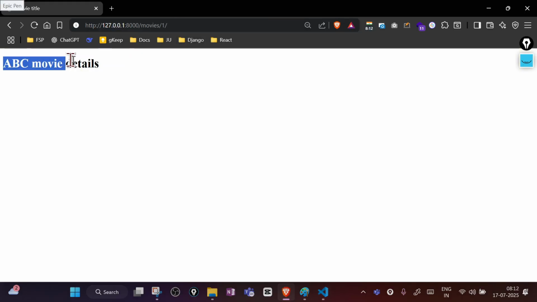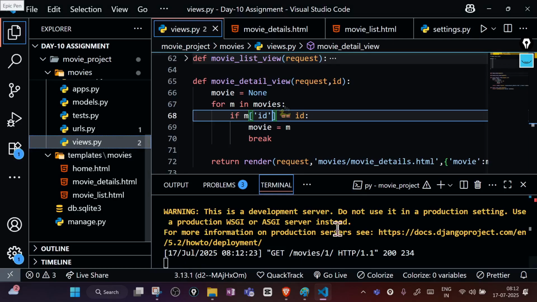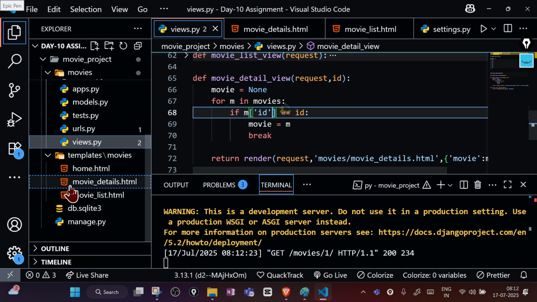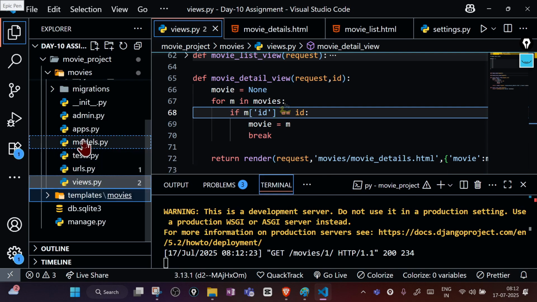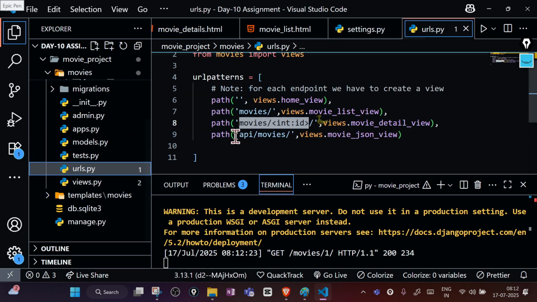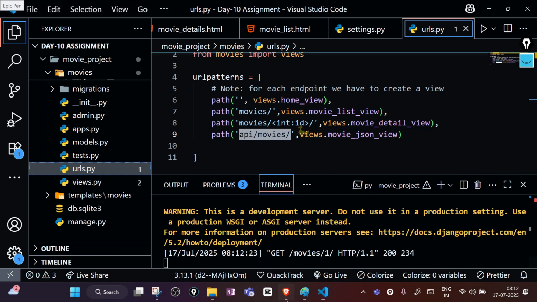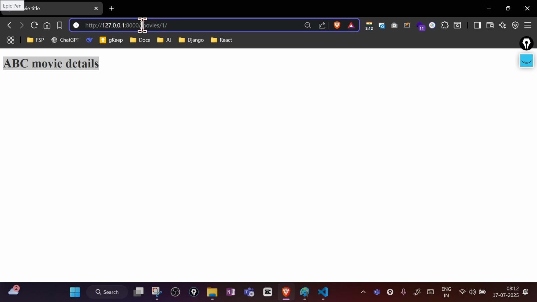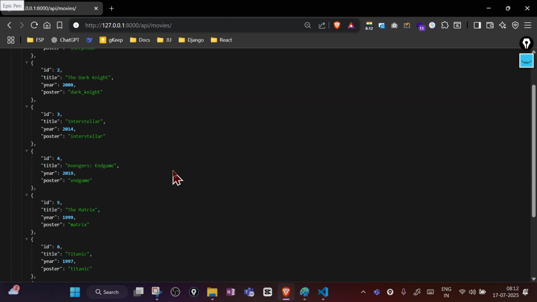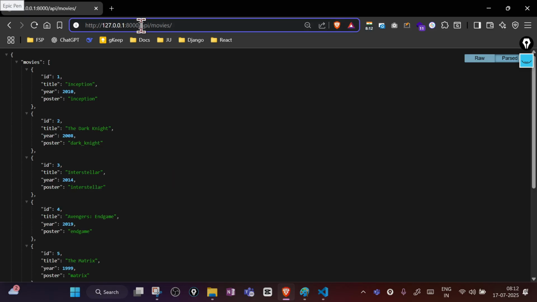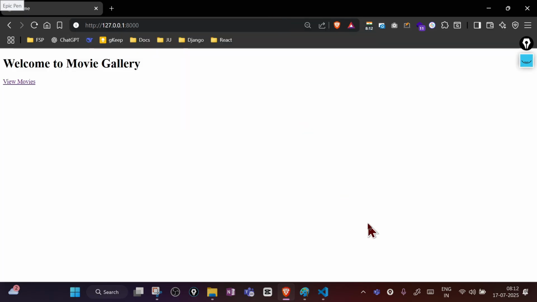Okay, so we are getting the ABC page, which means all the pages are working. One more endpoint we already tested, which is the JSON data endpoint, but for more clarity, let's test it one more time. Okay, so we are getting this also. So we are getting all the endpoints. Let's work on HTML now.